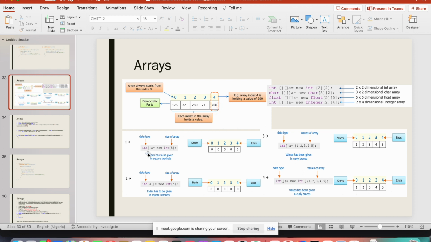All right, so in declaring an array, look at the first line here. We have int, then open square and close square bracket, a, give it any name, equals to new int, then the size of your array. Int square brackets, the name of your array, equals to new int, then you put the size of the array that you are declaring.